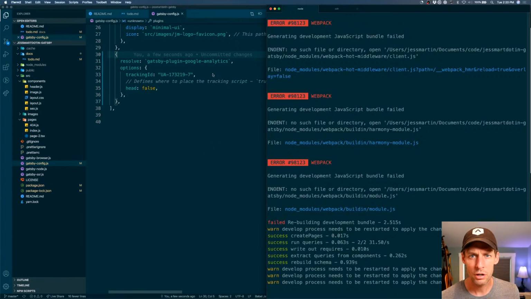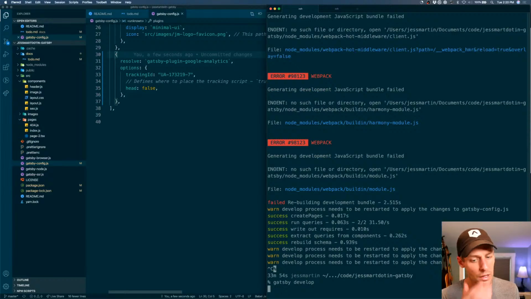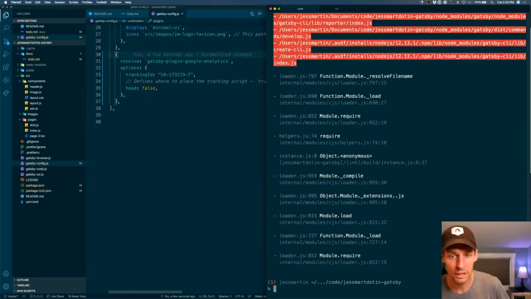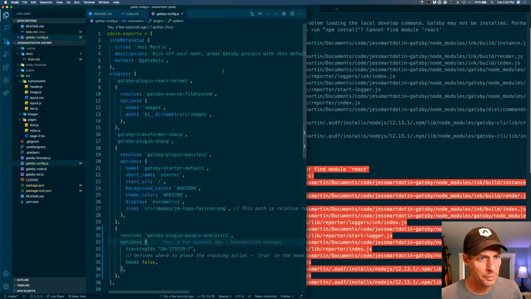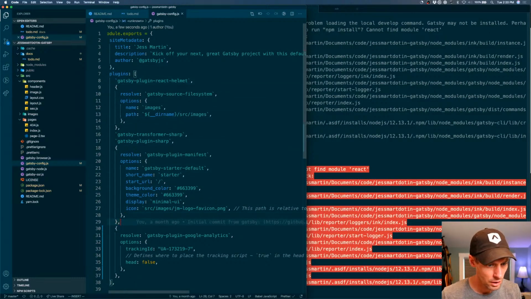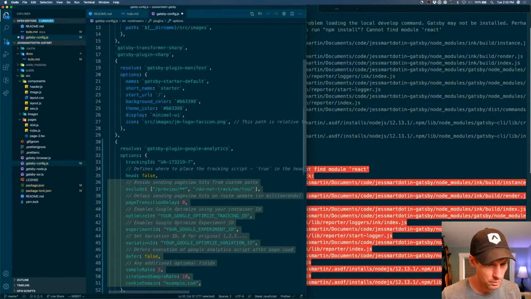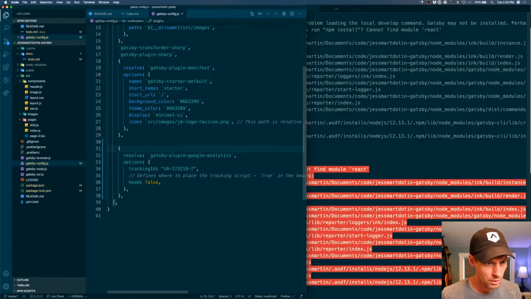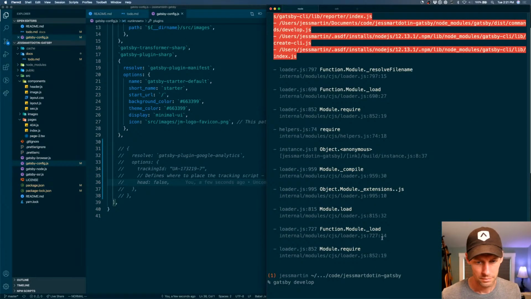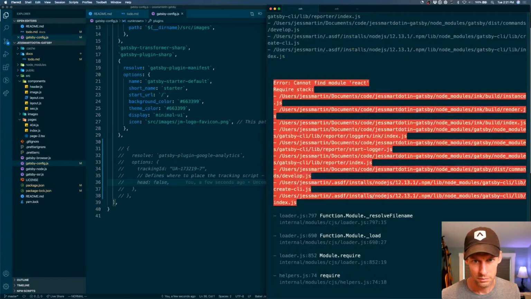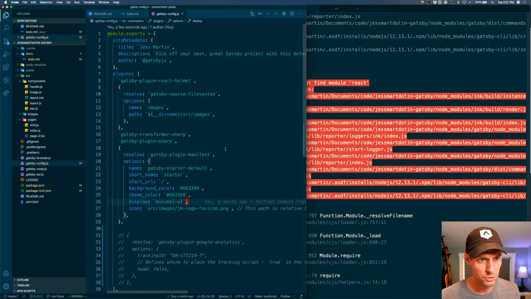Let's go restart our Gatsby server and see if the Gatsby config is appropriately formatted. It is not, as expected. It is not appropriately formatted, but I don't know why. So there's a list of plugins here. Is there like an invisible... Can I comment this out? And then does it work? Cannot find module React. That is not what I expected to see.